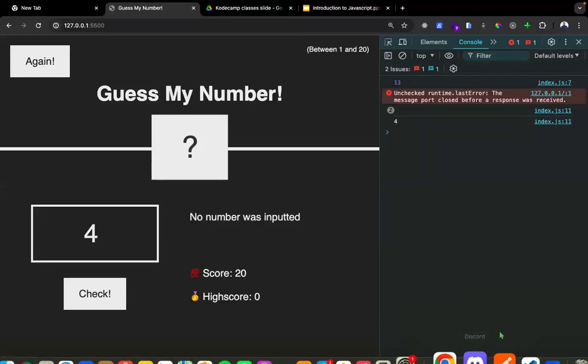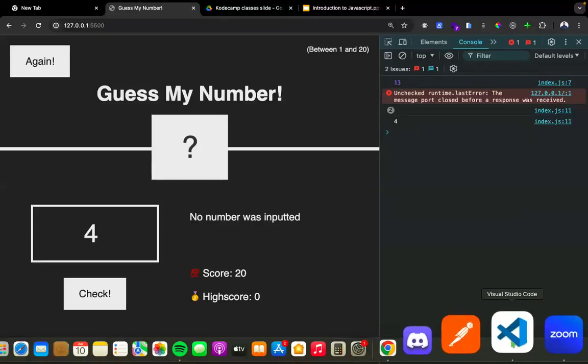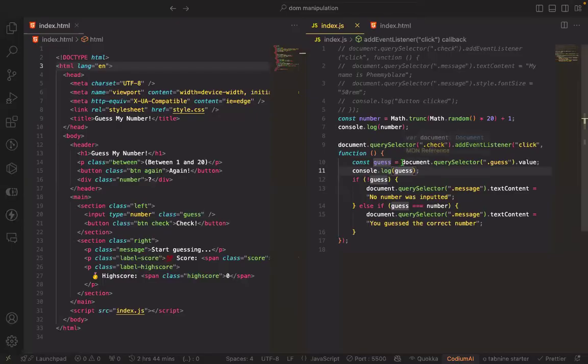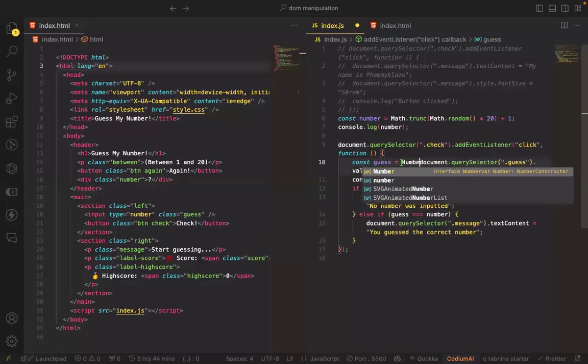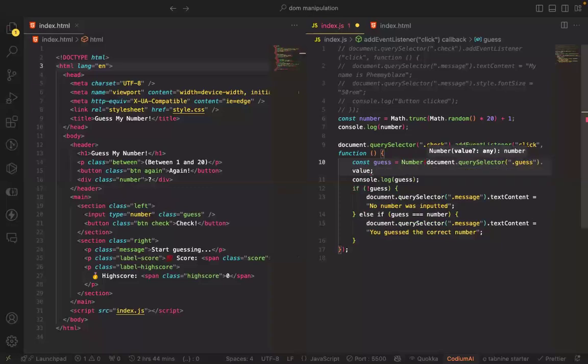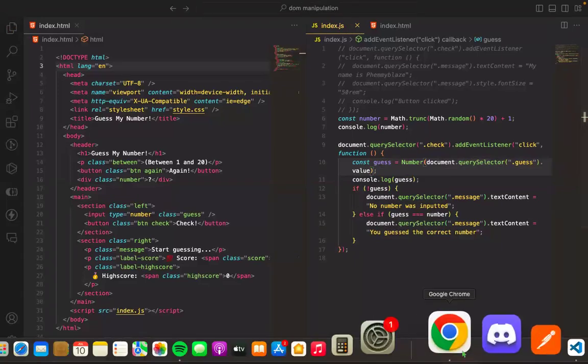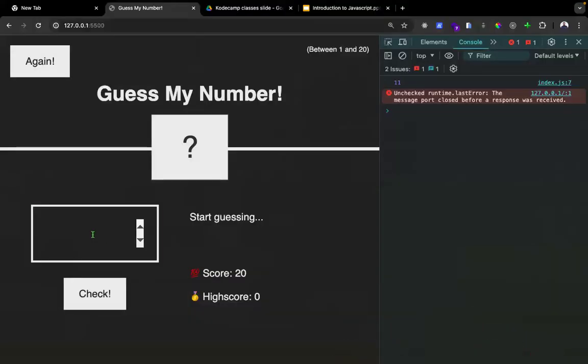So what do we have to do? We have to convert our guess from a string to a number. How do you convert a string to a number in JavaScript? You use Number, put it in front and wrap the value in parentheses. Once you do this, you are good to go. It converts it into a number. So let's check what we have. You can see 11, and let's put 11 here also.